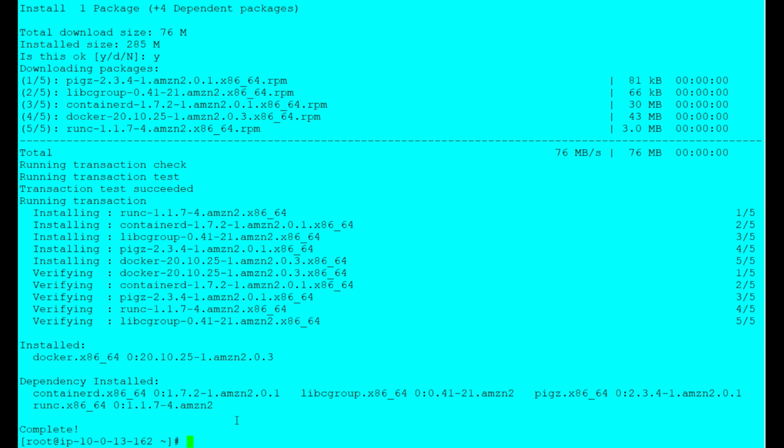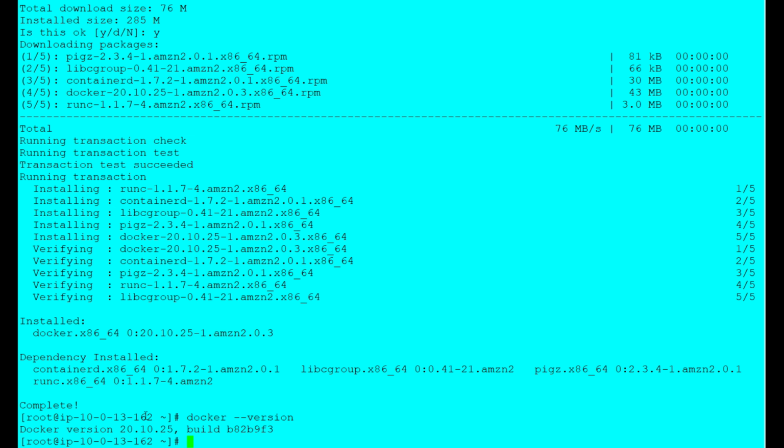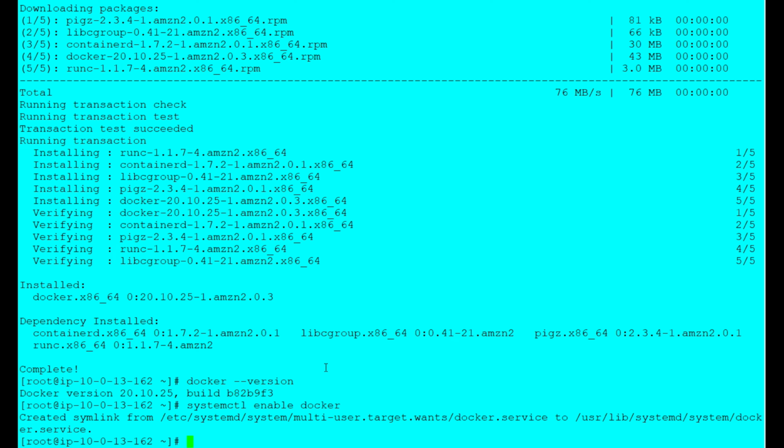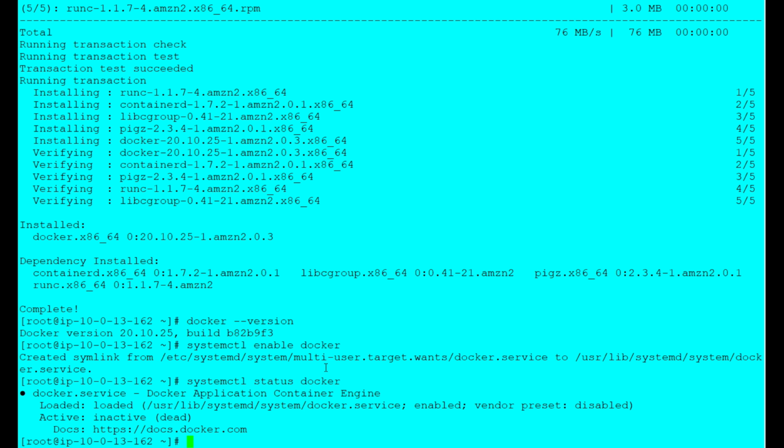So now Docker is installed here. To check that, docker version. So you see Docker is now installed on the system. Now to enable the Docker daemon to start on boot, we need to execute systemctl enable docker. Now if we see the status, Docker is inactive. So let's start that one.